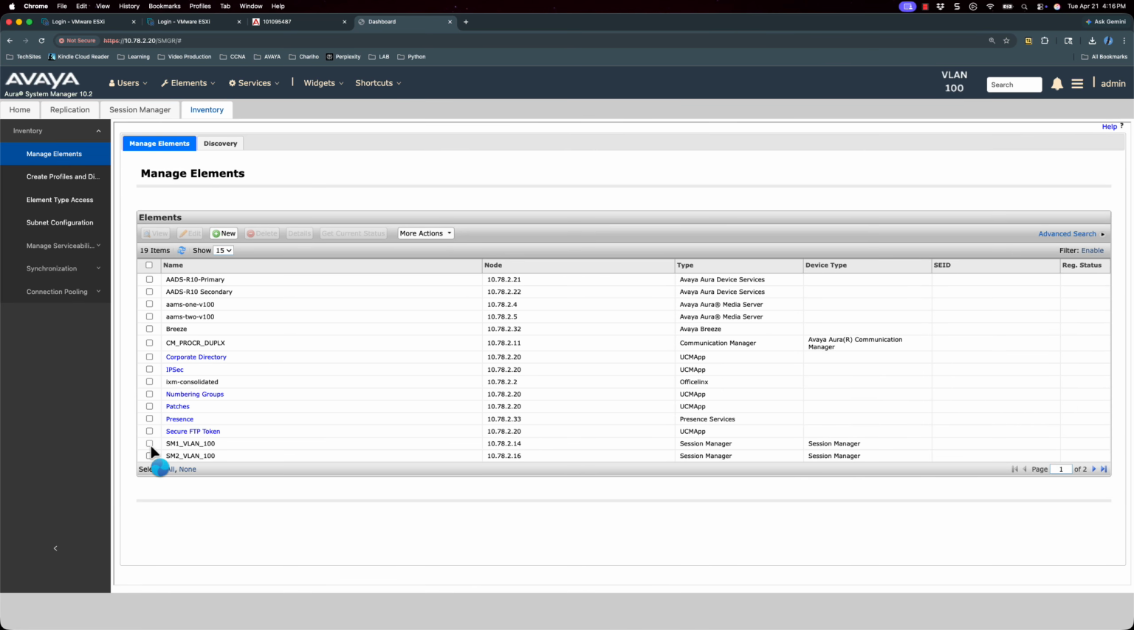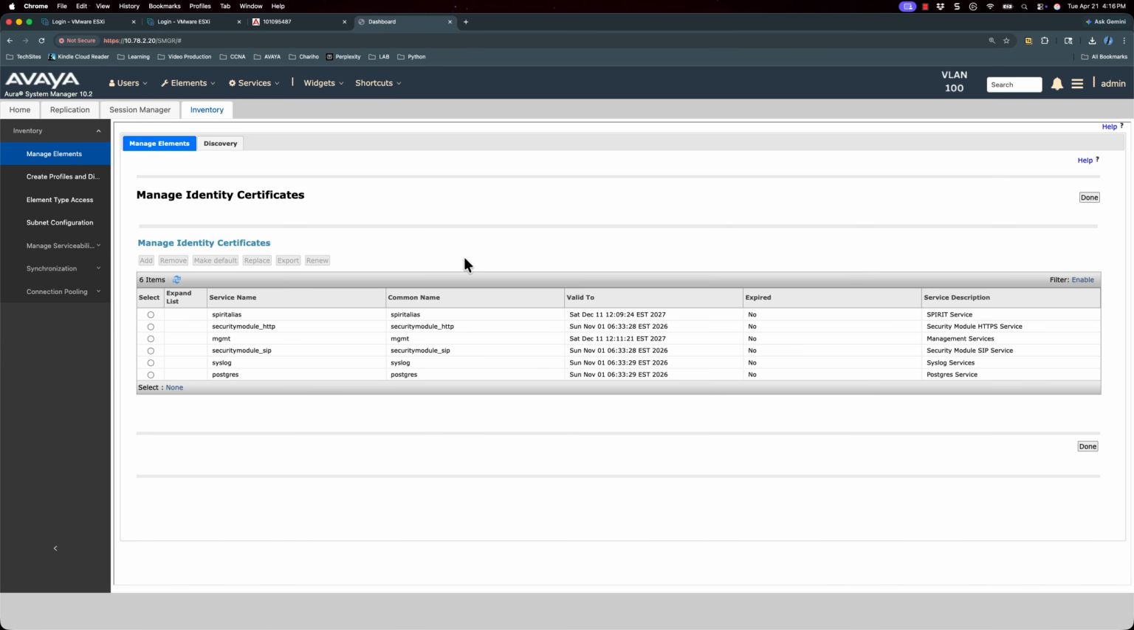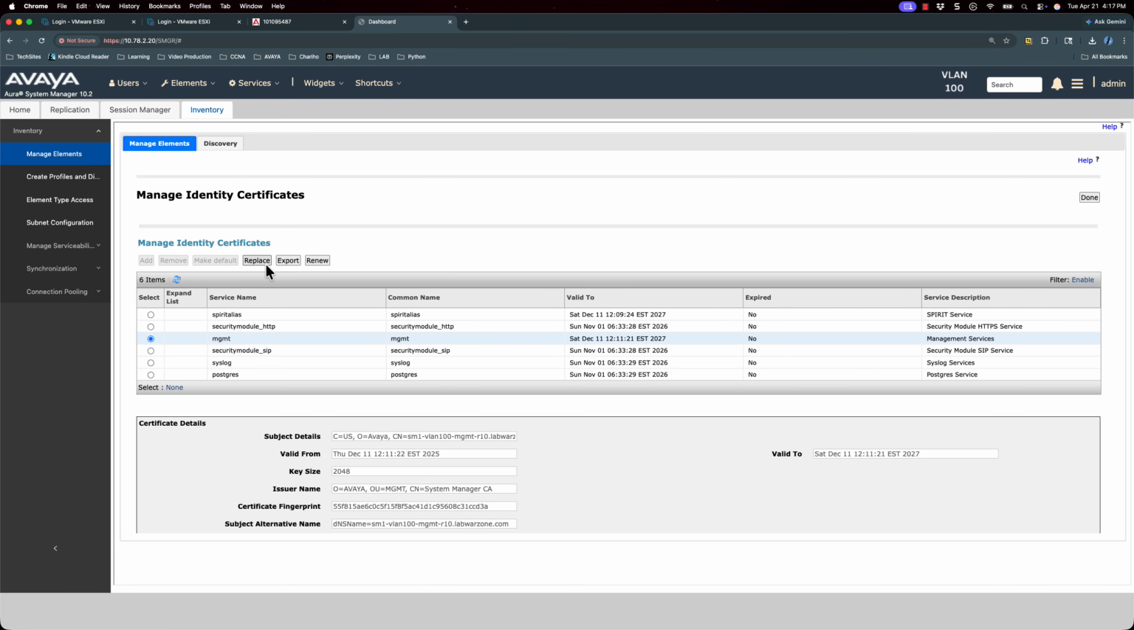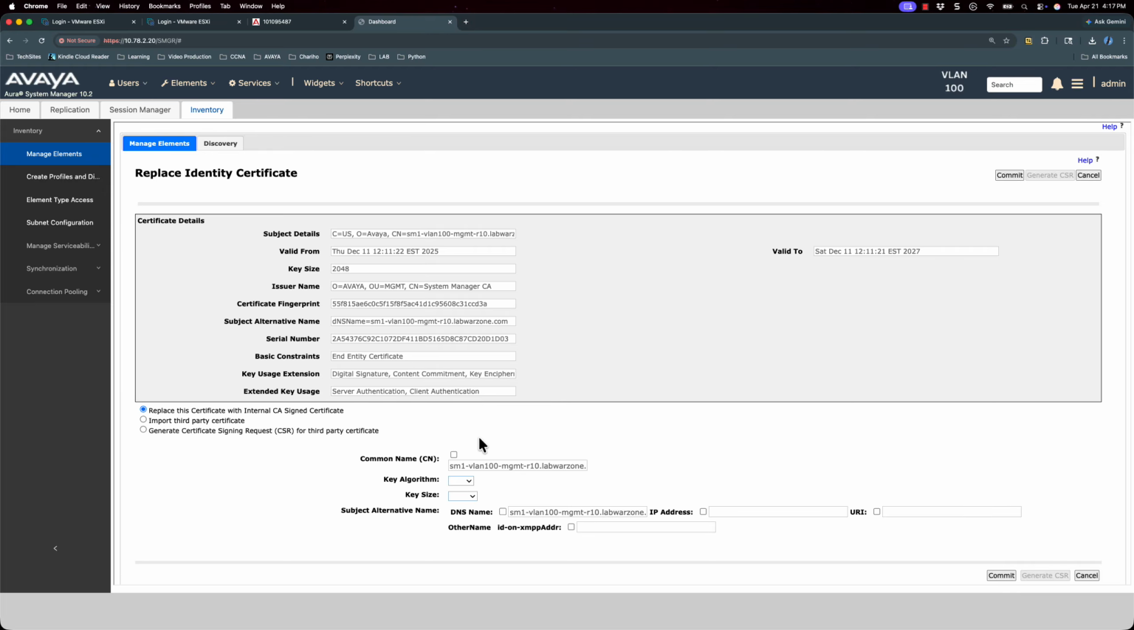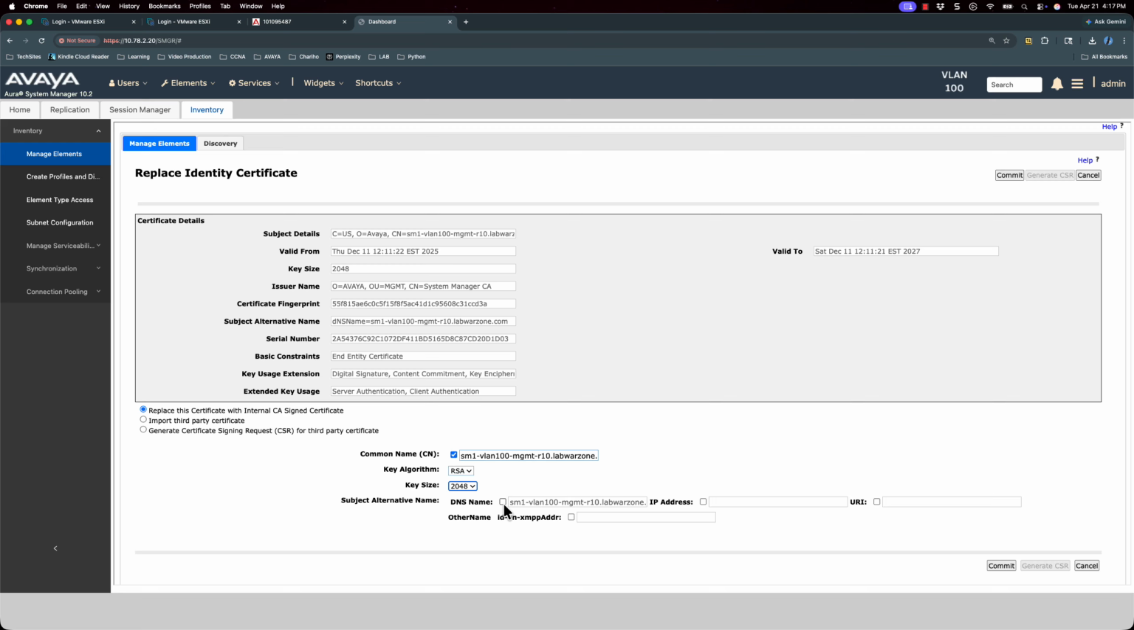With our Session Manager management IP address in hand, it's time to replace certificates as outlined in the PSN. Begin by clicking on our Session Manager element and choose Manage Identity Certificates. There are 4 services in total that we need to replace the certificate for. We'll start with the management by clicking on it and then choose Replace. Below, I choose all of the elements related to my certificate, including common name, key algorithm, key size, DNS name, and lastly, IP address, which I'll populate with my Session Manager's management IP address. Then click Commit.